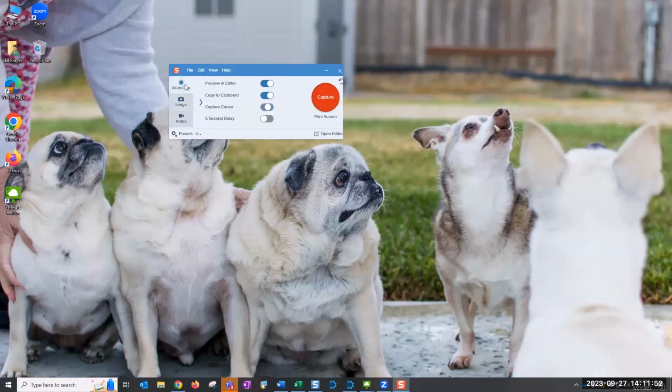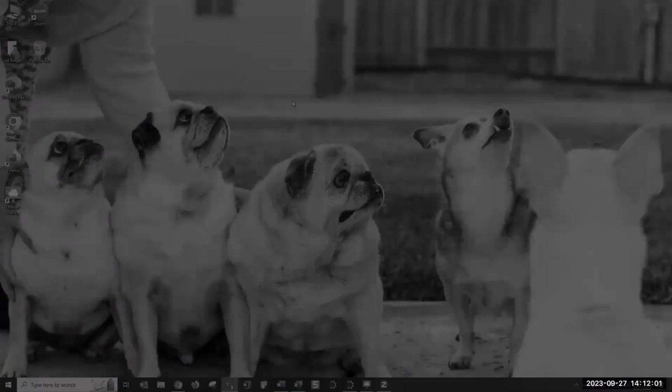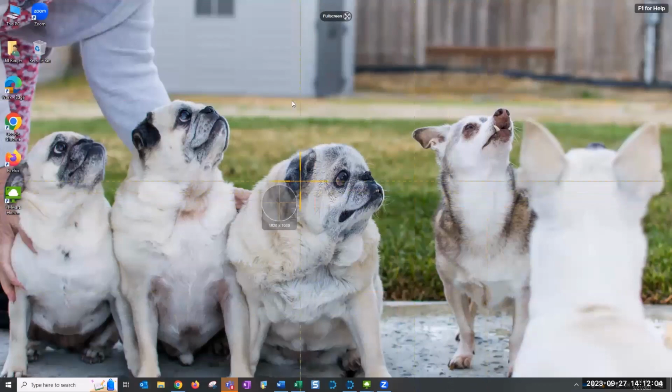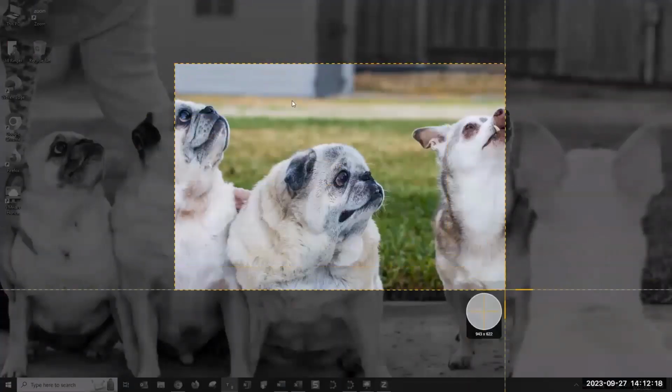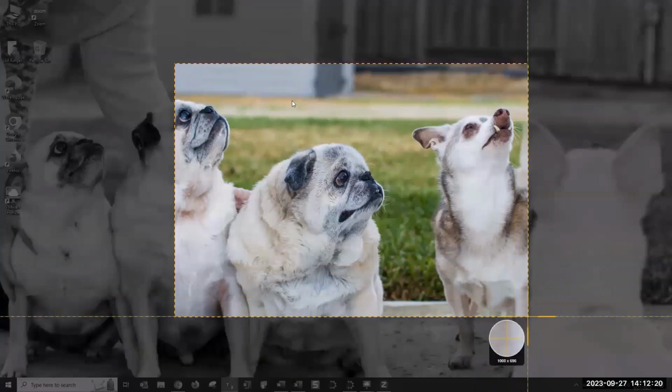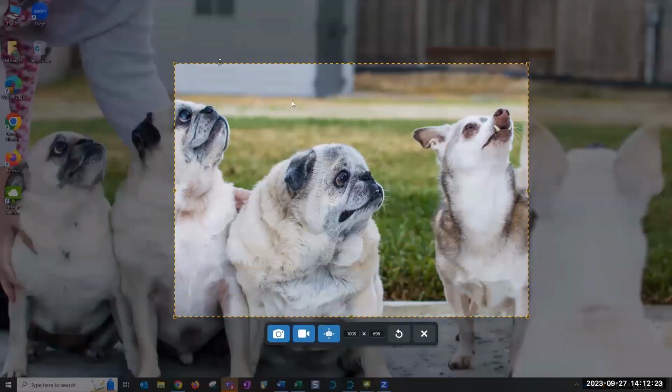So this is, again, the main program. I'm going to leave this at all-in-one, and I can just click on capture here. And I don't know if you guys see the crosshairs on my screen. It may be. We do. Not. Oh, you do. Beautiful. So here are these crosshairs, so I can select what it is that I want to take an image of.